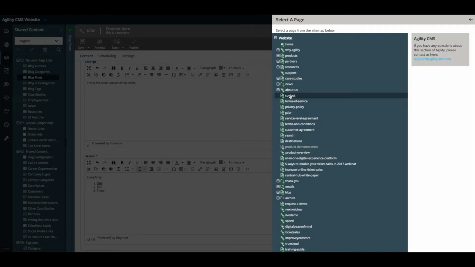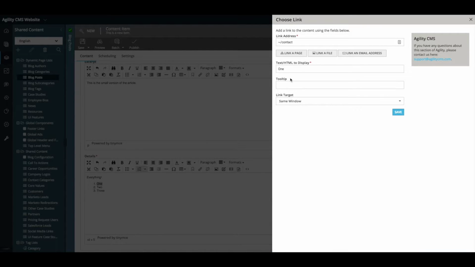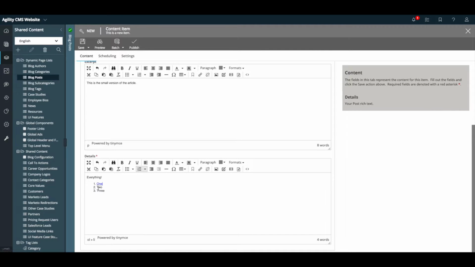Maybe I want to link to the contact page. I simply click that, and it pulls that in, and now I've created a link. So it's really easy to link through to different things in your site to create different elements.